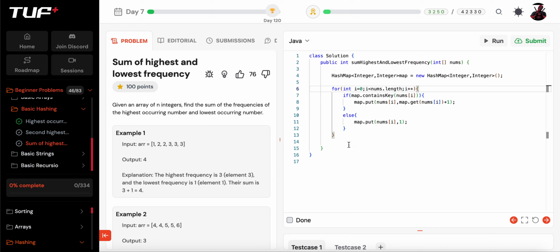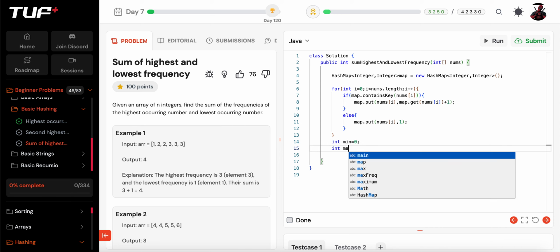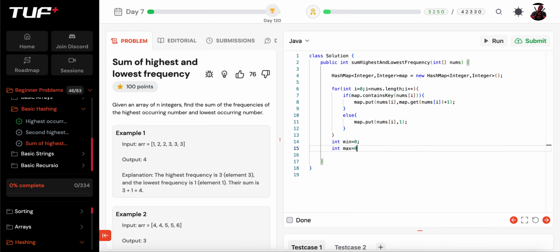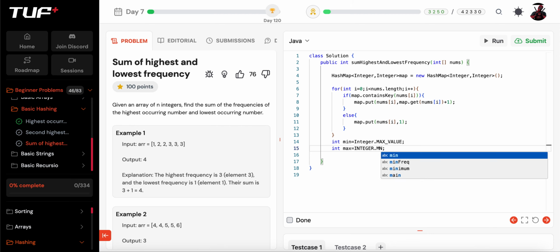Now we have to find the min and max. So I'll say int min equals 0 and int max equals 0. I would rather use Integer dot MAX_VALUE, and here Integer dot MIN_VALUE.